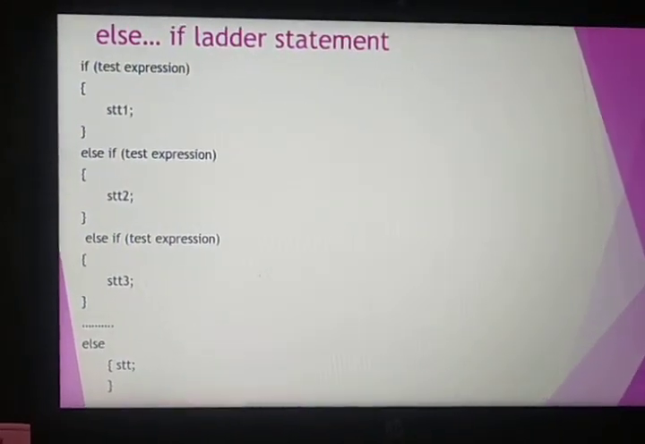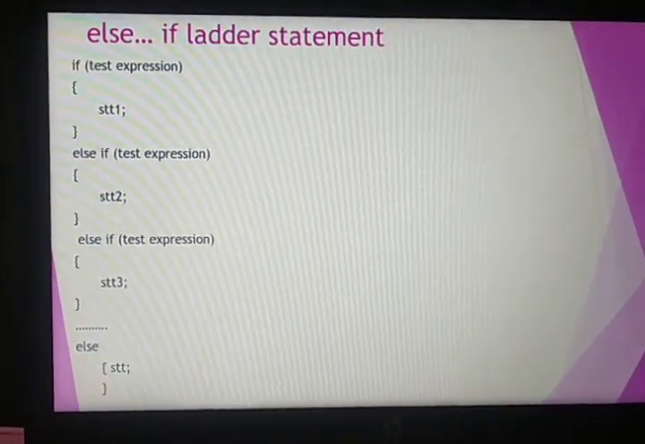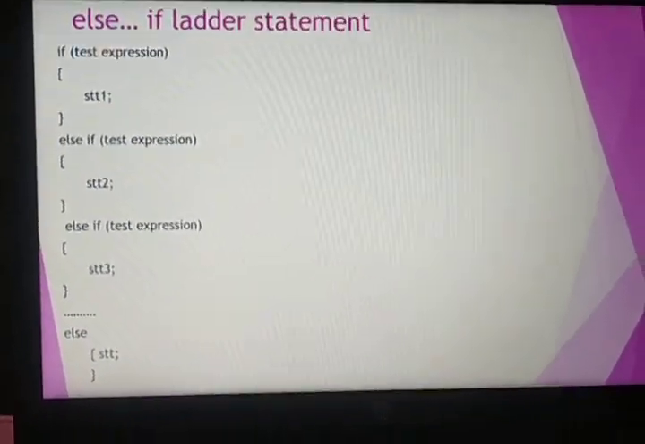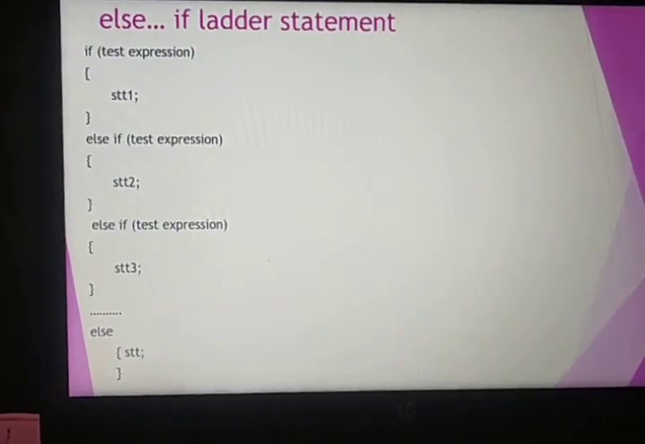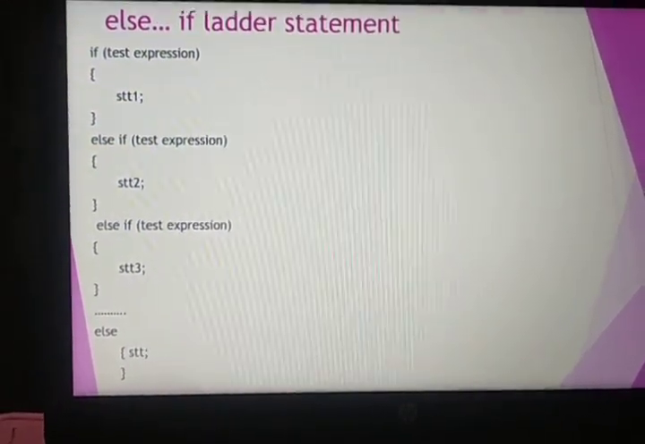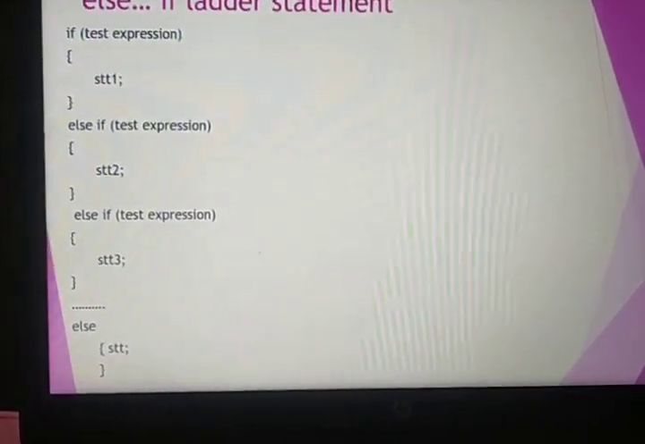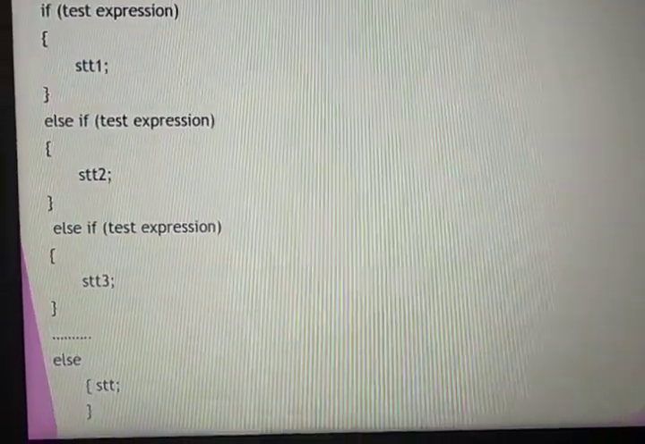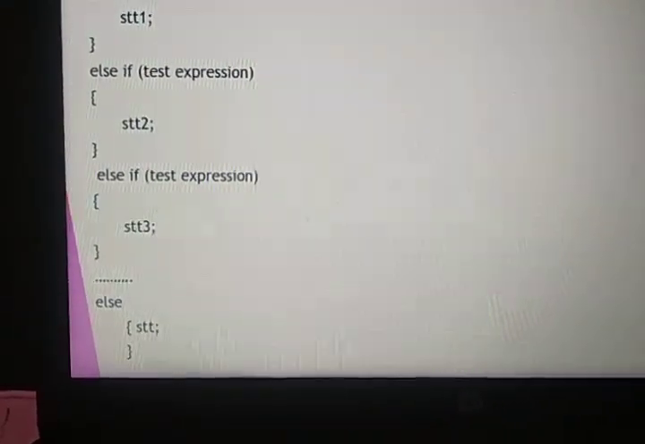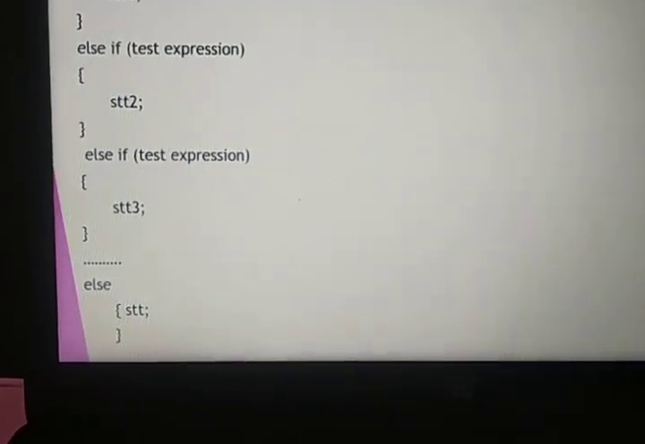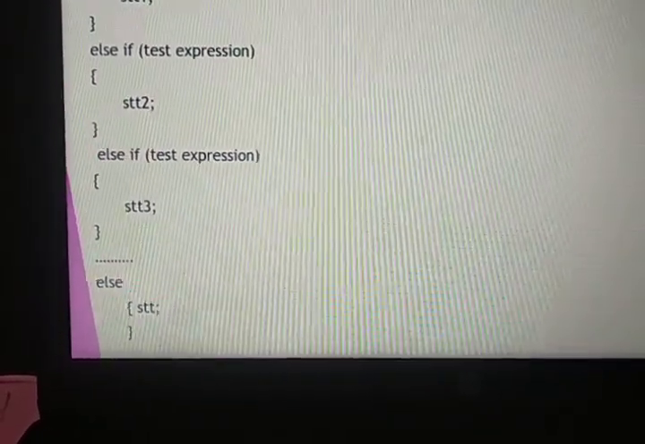Else if ladder means, first of all you will be having a test expression. If the condition is true, exactly the true block will be executed. If the condition is false, you will get another question over there. Like that it goes on, and if all the test expressions are false, the else statement will be executed.